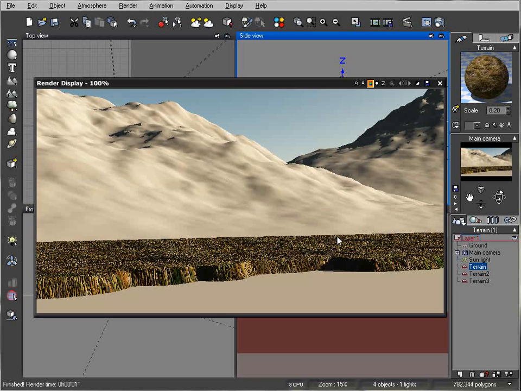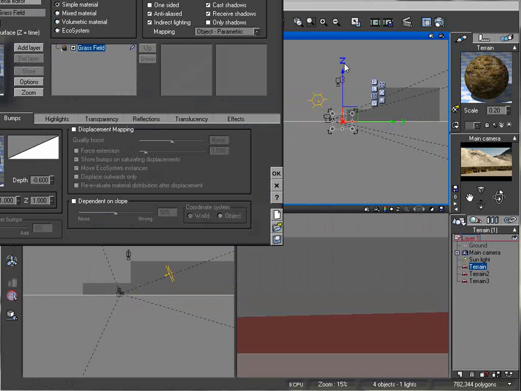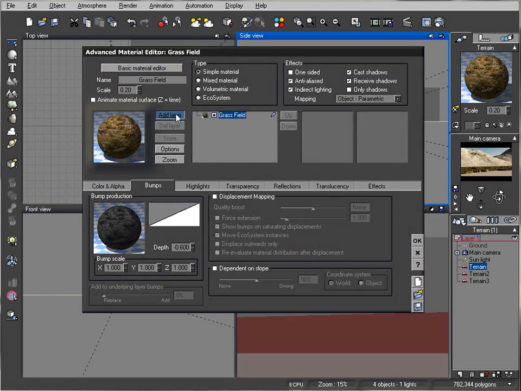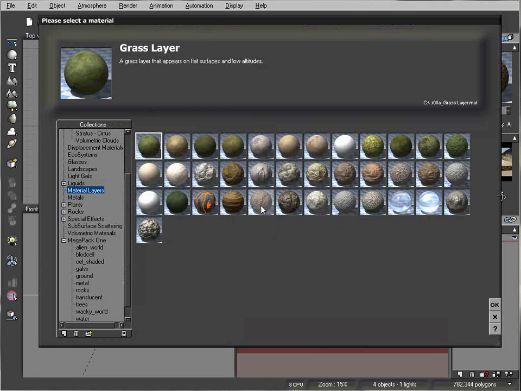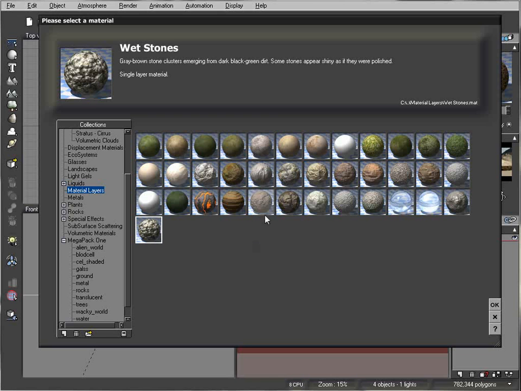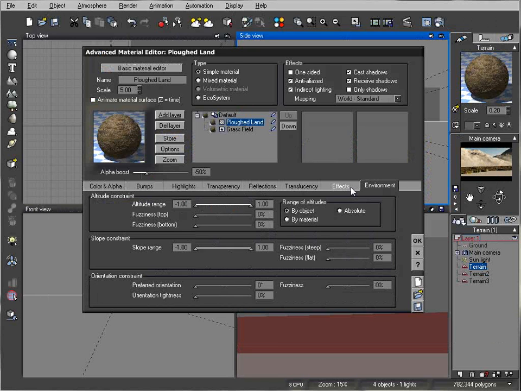On this edge, let's work a little bit. We go ahead and open, and we'll add a layer. As a layer, we can add anything like plunge land, or even maybe wet stones if you want. I want just plunge land. And we go to the environment tab, and what I want to do is create this on a side. So I'm going to move from one, so it will go more to the slopes.